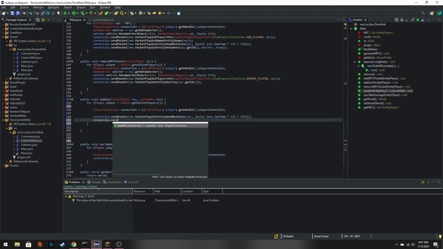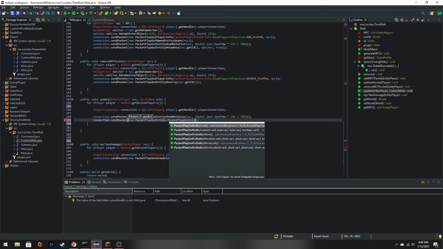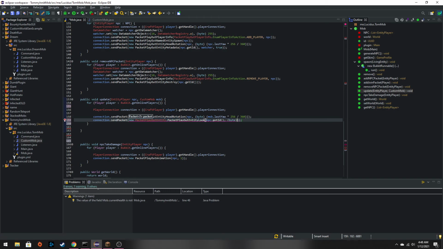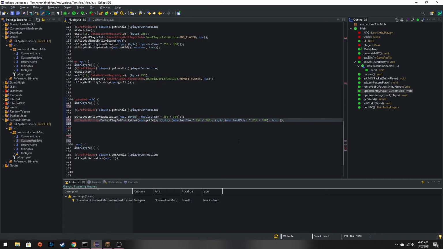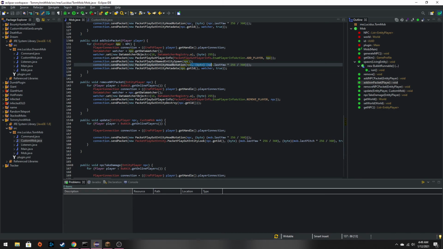You only need one more connection packet, and this is going to be the packet entity look. It's just the same thing really as this. Oh, we're also going to get the pitch too. Sorry if I'm typing slow. I'm under pressure here. So pretty much we're sending the packet entity head rotation, getting the mob's last yaw. So not the NPC, like up here for example.